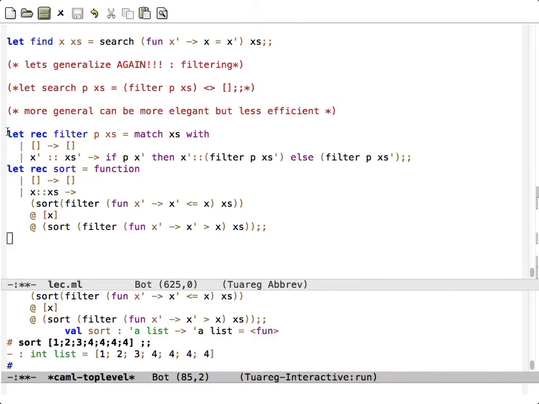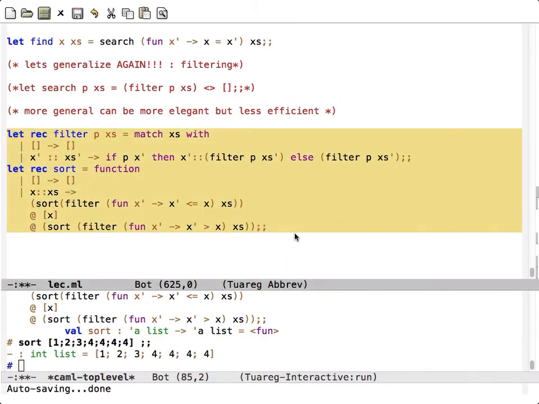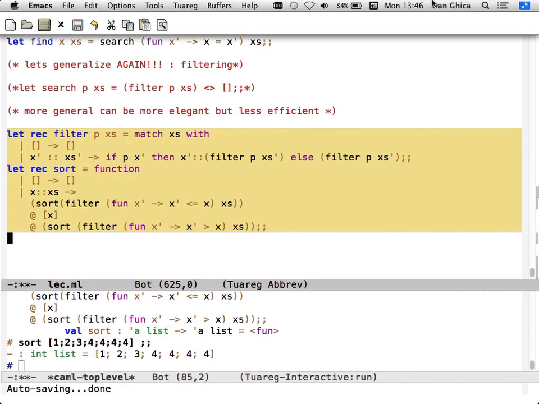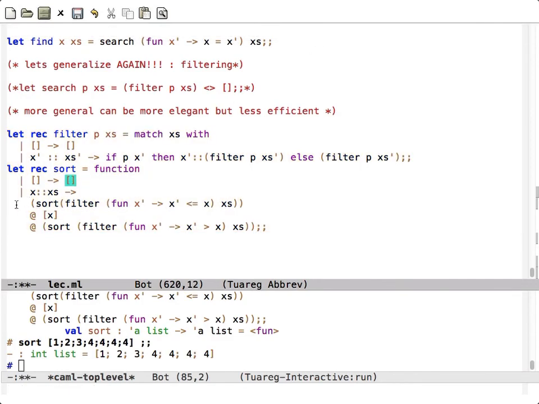So this is our first sorting program, done in just a few lines of OCaml. And the way we derived it is by starting from the idea of searching and then generalizing twice, first in terms of the condition, then in terms of the argument, until we came up with a very useful function, filtering. And now it turns out that sorting can be expressed immediately in terms of filtering.